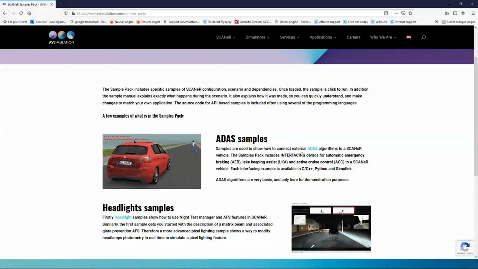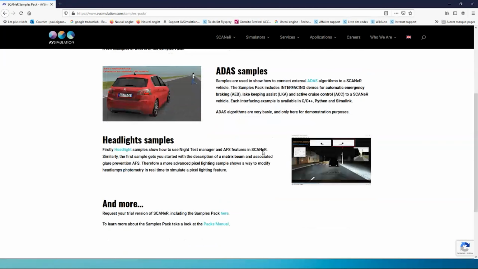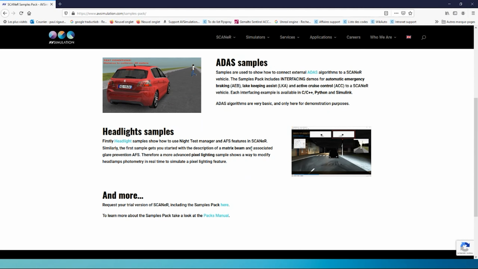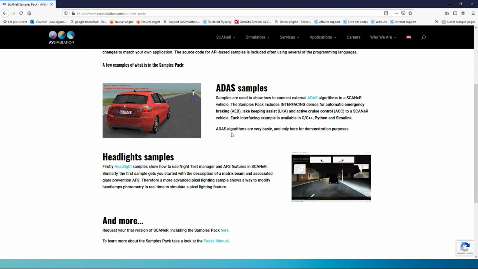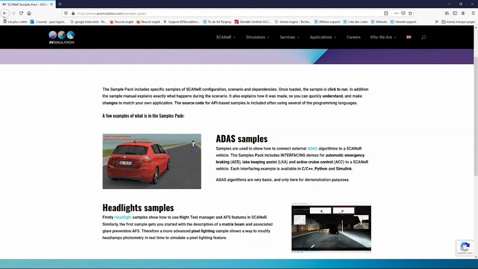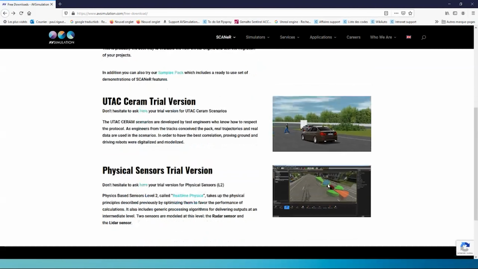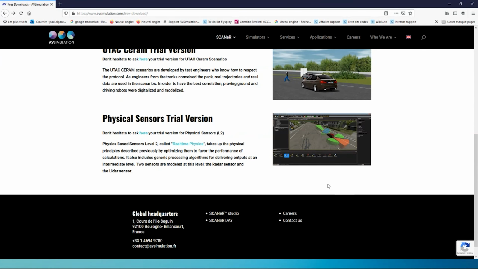So the same, it's free. You can just download the sample pack and have access to a lot of scenarios to better understand how to use this solution. And maybe before we finish, on this trial time.